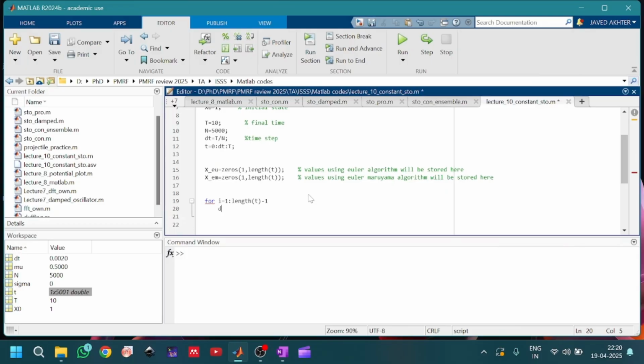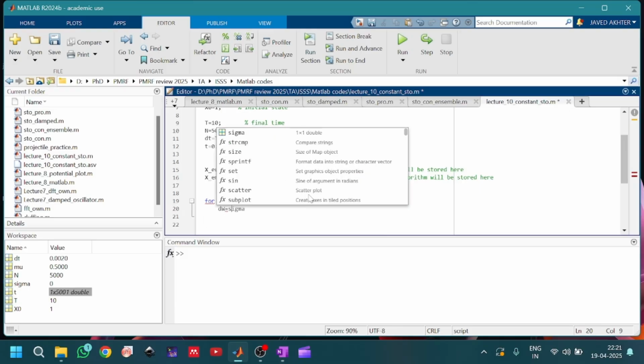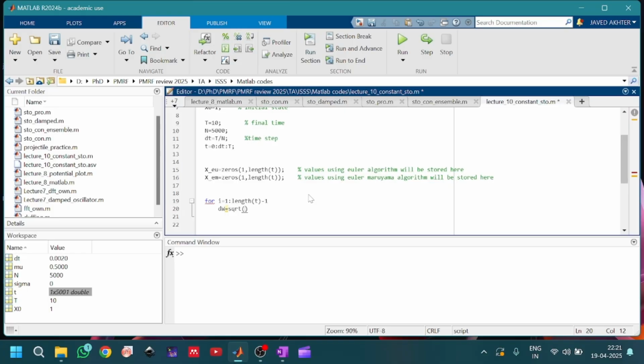So let me write down what this xi will be. Let us call it d capital omega, and this will be the square root of dt, multiplied with a randn. Because we want the mean value to be 0 and variance to be 1, that is why we have to use this randn function. So it will give us the square root. So let me just show you our output here.